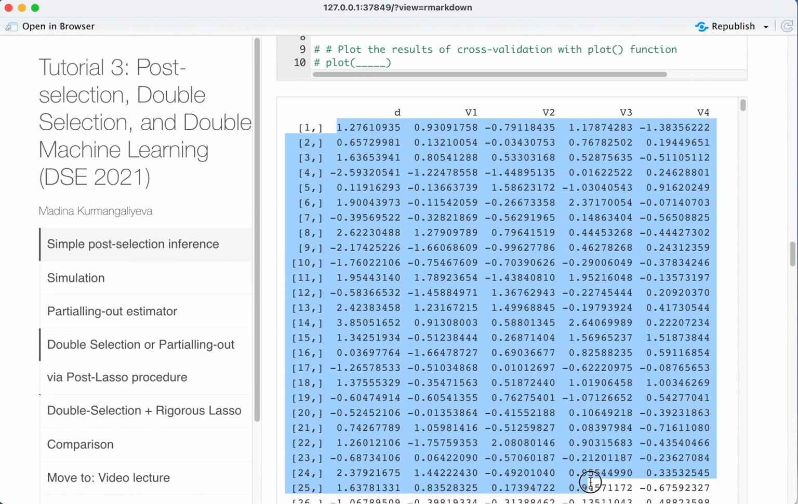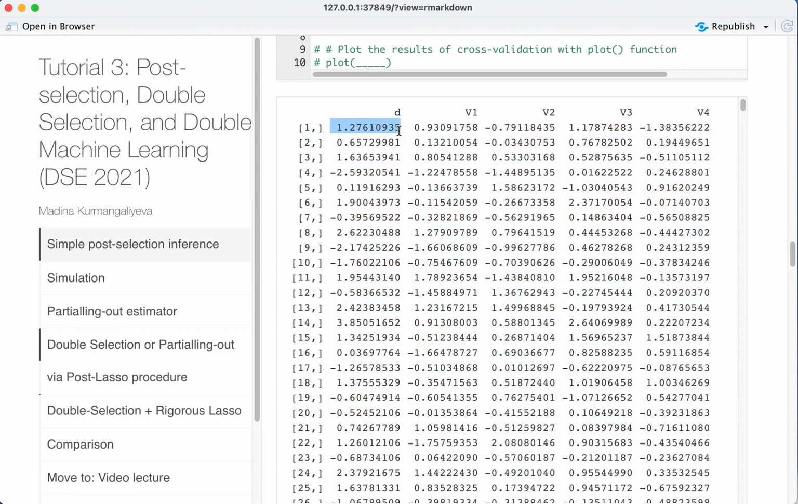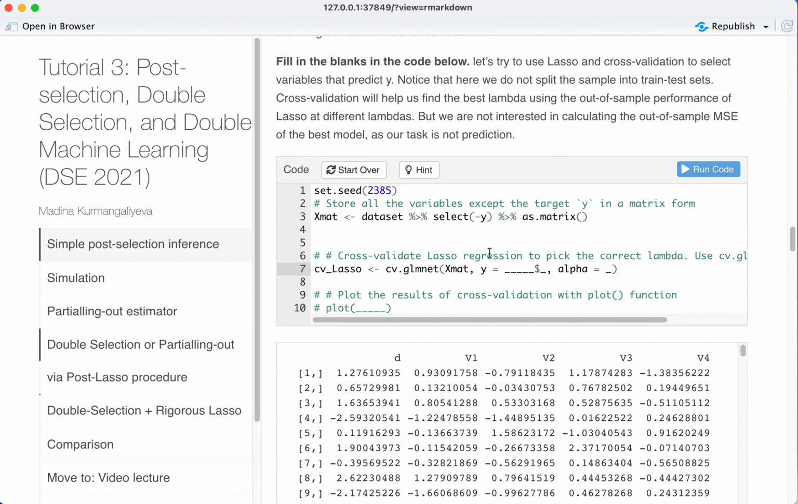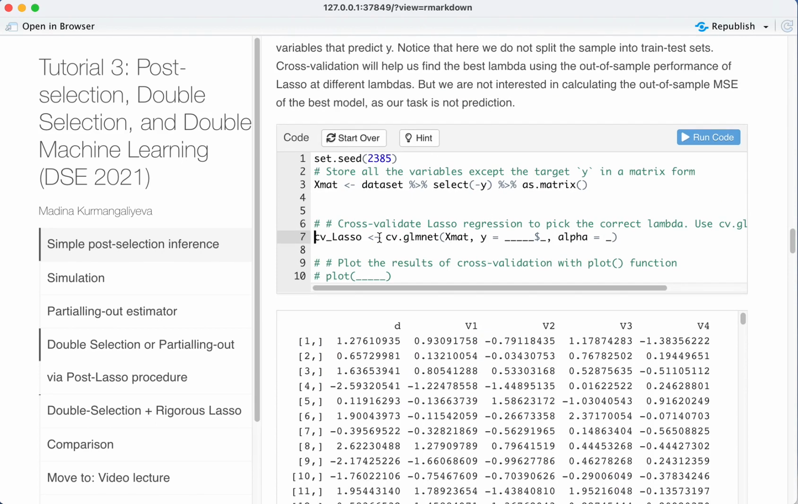As you can see, the values within our matrix are not in quotation marks, meaning this is indeed a numeric matrix that we received. Next we cross-validate lasso regression to pick the correct lambda. So we use this function cv.glmnet. We covered this function in the very first tutorial. Then we say our matrix of variables is xmat, y is data set column y, and alpha is, we want lasso, so we put 1. If we wanted ridge, it would be 0.